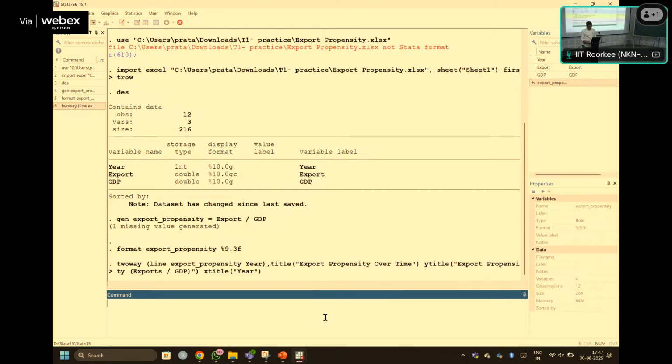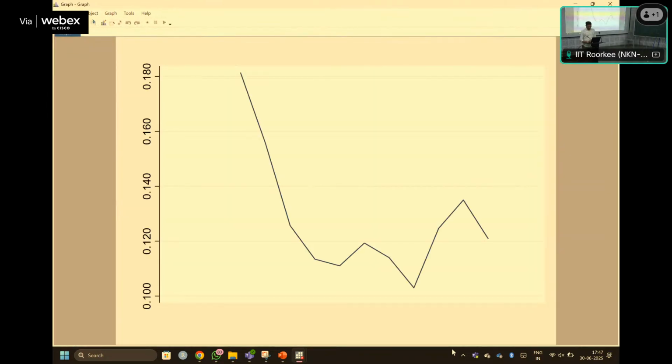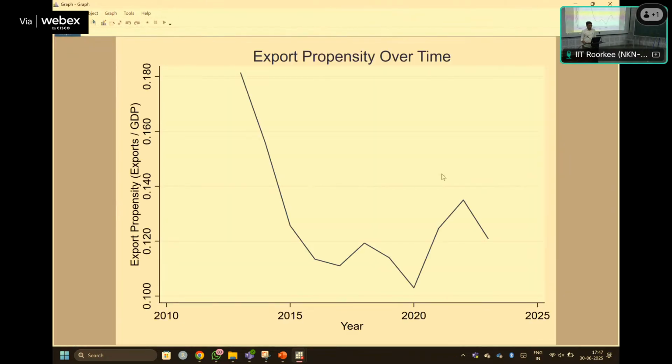It's still calculating. So here is our export propensity over time. We have downloaded the data for some limited years. There has been a major fall, and after that some extent of rise. Why I did this: just to show you that if you work with data using the same process, you can calculate it.